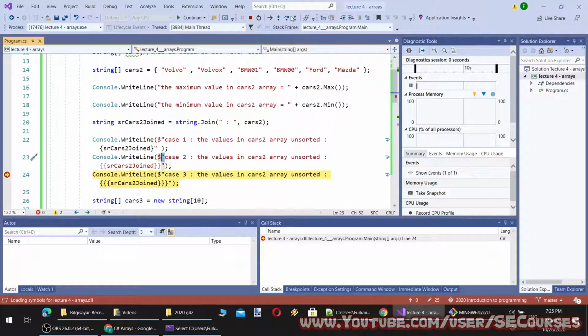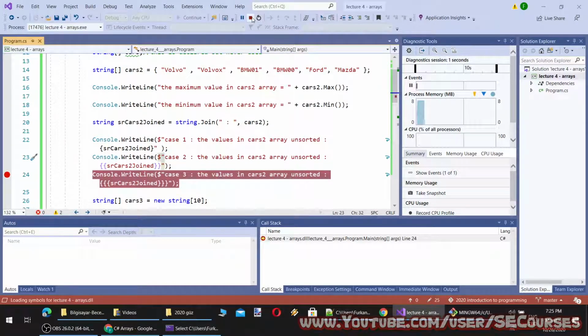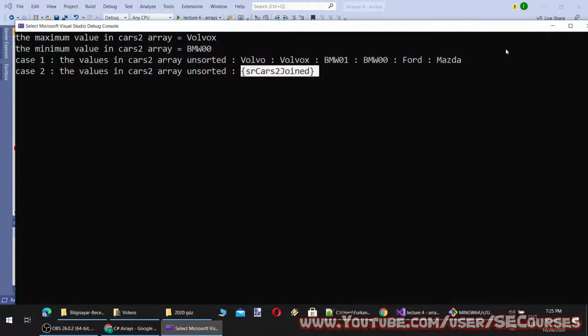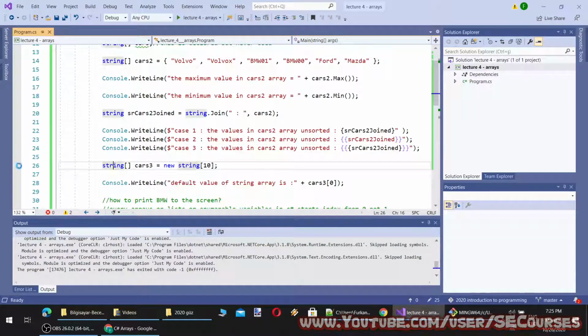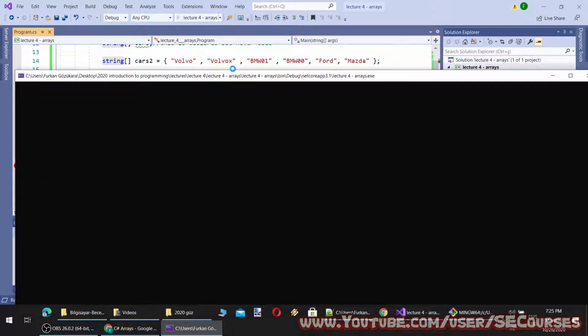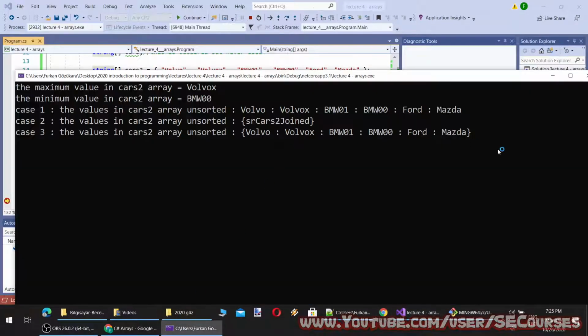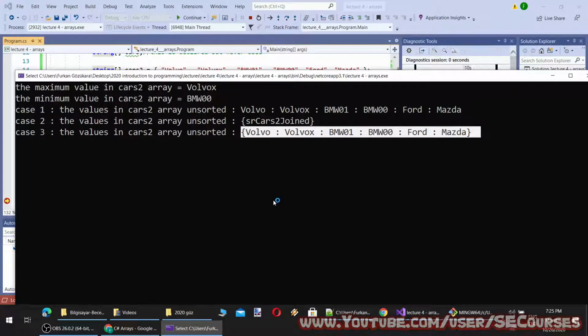Okay. The third case will be, I'm going to pause again. The third case will be like this. This is really simple. Try at home and you will fully understand it.